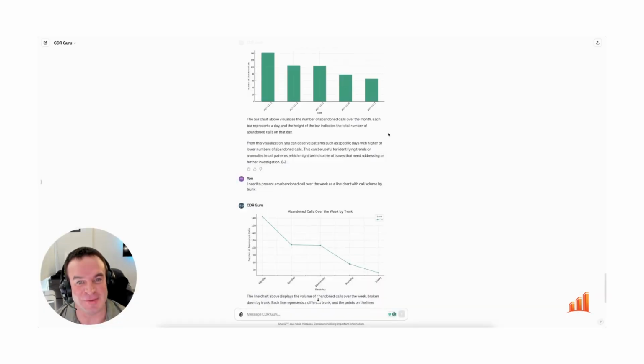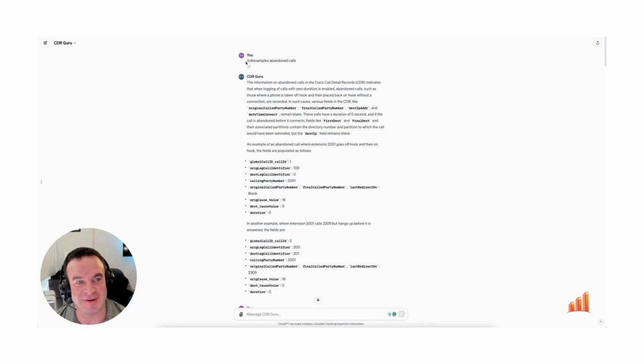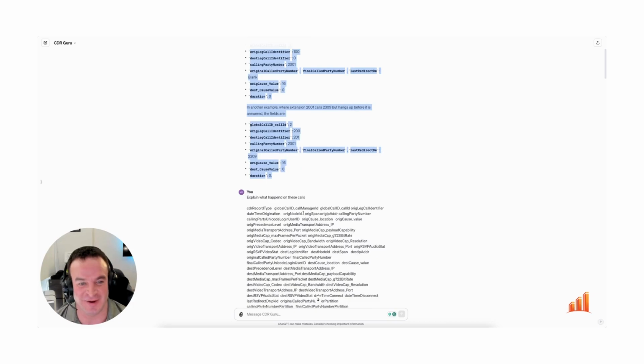Again, here's the GPT. Go to the top of the conversation. There's a list of commands that will be presented to you depending on your CDR format that you'd like analyzed. In this example, it's Cisco CDR and requesting to analyze abandoned phone calls. Well, the CDR Guru knows exactly what positions to look at in the CDR to interpret abandoned phone calls, giving you that clear explanation on how it's going to interpret the CDR.